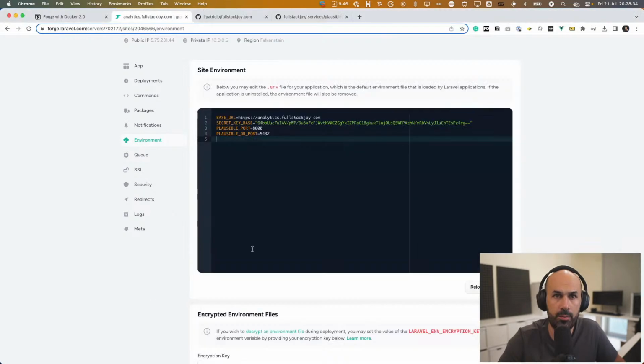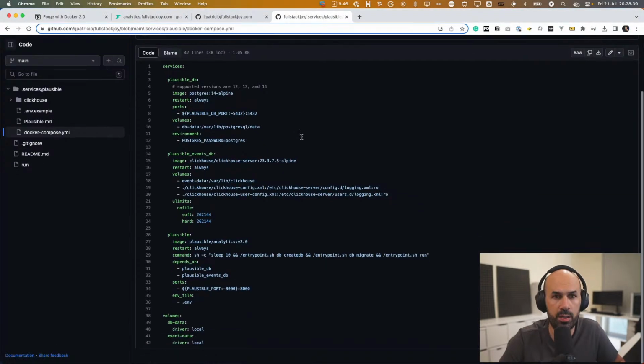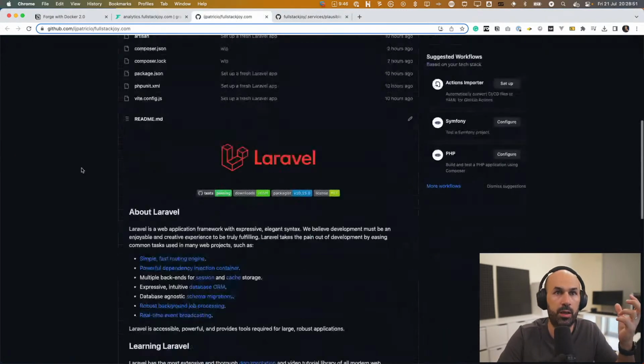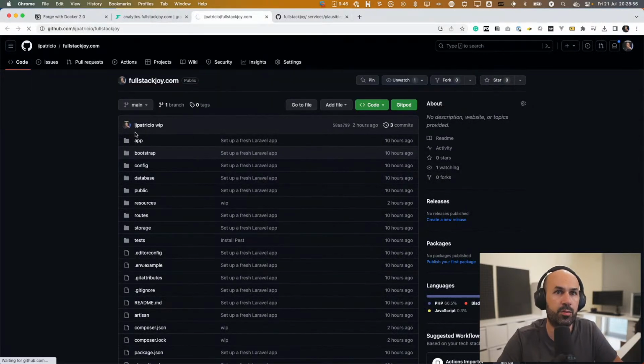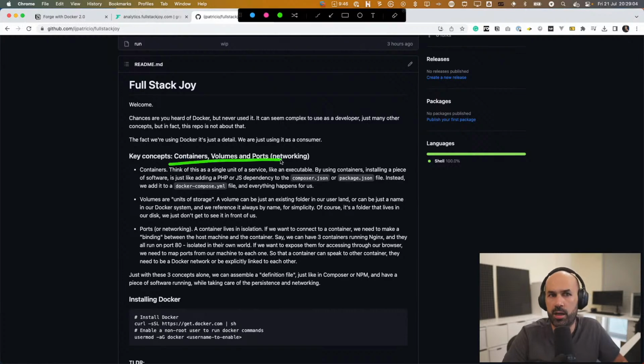And let's have a quick look at what the Docker Compose looks like. This might become complex, so let's just think of the foundation of this. This is what I try to explain to everyone in the base repository. Let's forget Docker and that we have to learn Docker. Let's just think about three things. There are containers, there are volumes, and there are ports.